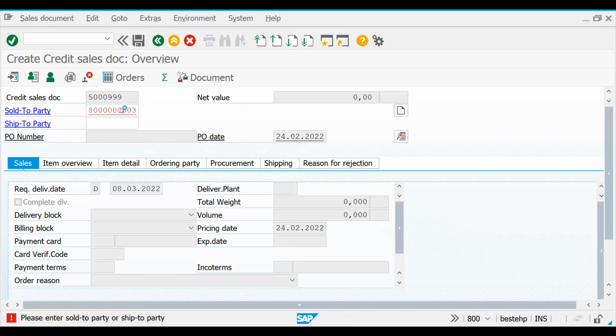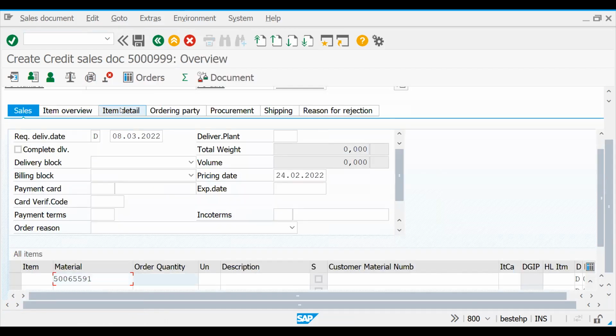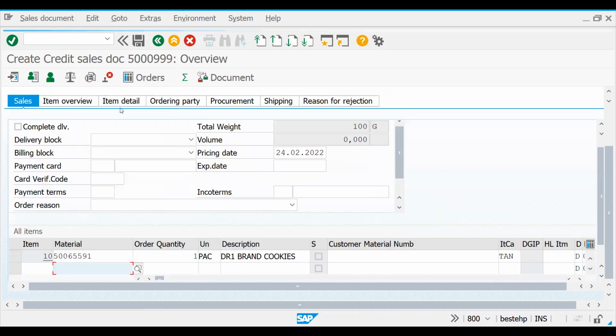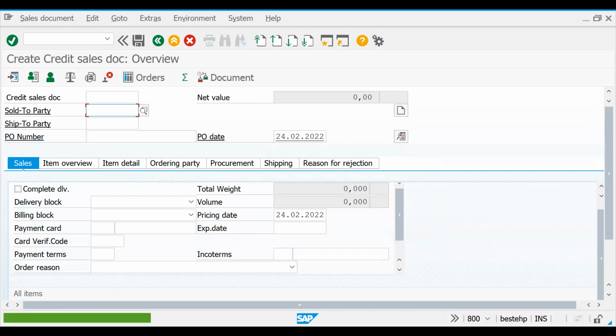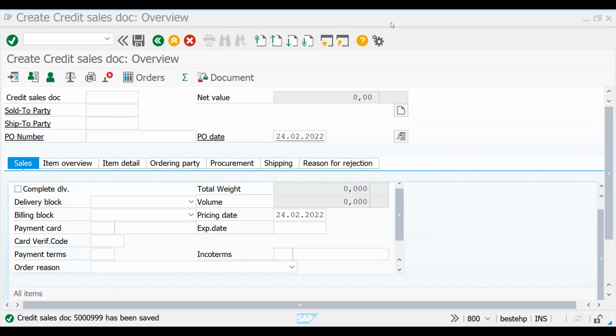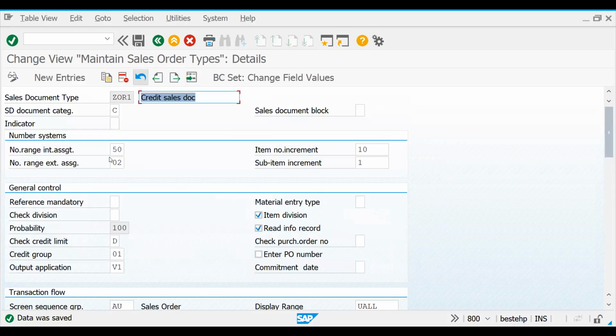Now let's put the sold-to and ship-to party. I'm entering this material. Similar to how it was with customers, before, after generation, it is asking internal or external. You are entering it because you know the number. If you save this, the sales order will be created with that number. If you see, this number is created. Now let's go back to the configuration. So, 50 and 02.